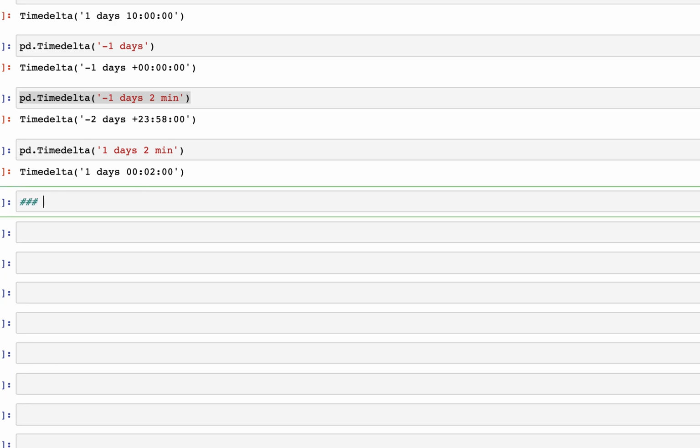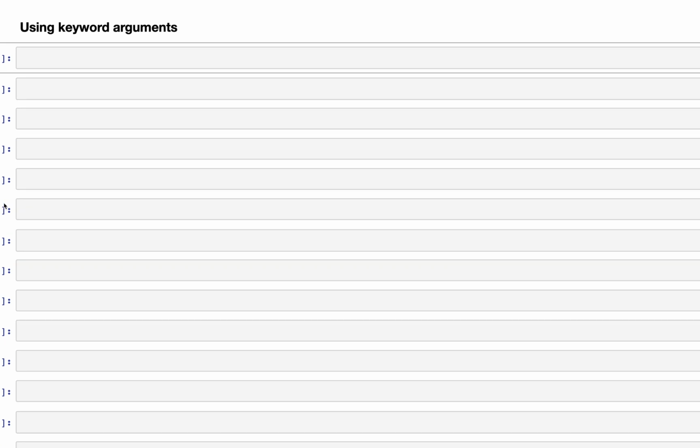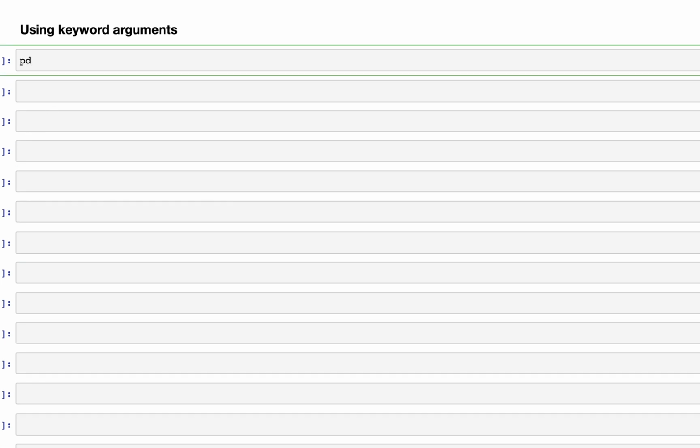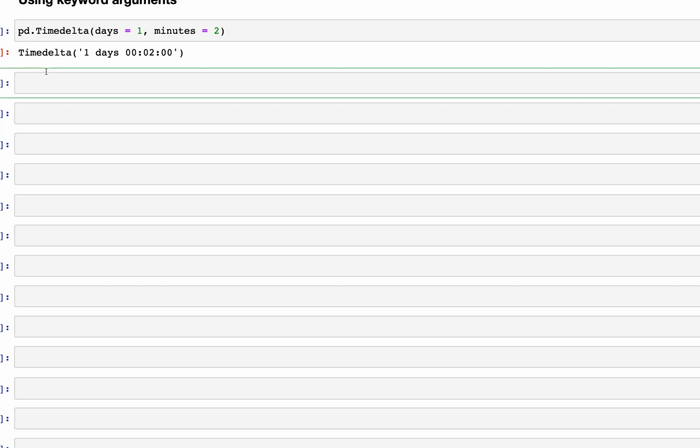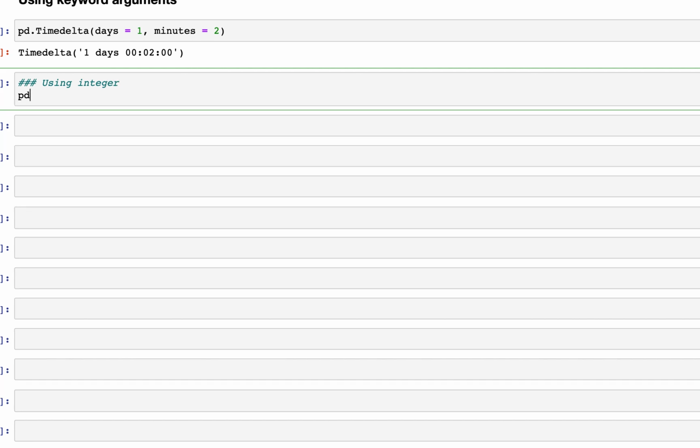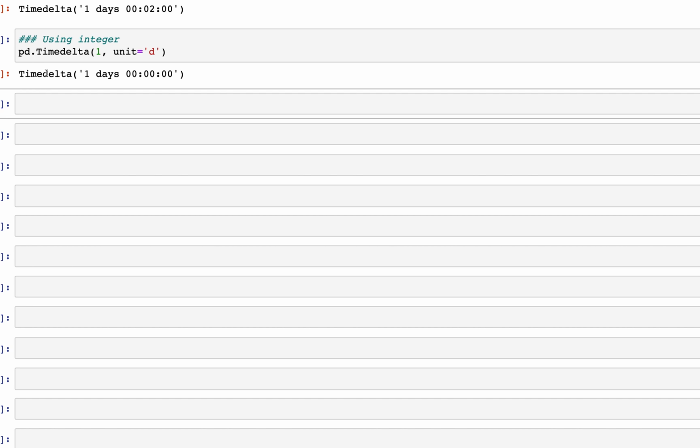Now let's look at how we can create time delta using keyword arguments. For this we'll use days and minutes first. So pd.Timedelta, days is equal to 1, and then minutes is equal to 2, and thus we have created the time delta. Next, let's see how we can use integers here. Using integers, we can type pd.Timedelta, and here if we use 1 then you can specify the unit as say day, and that's the time delta we have.